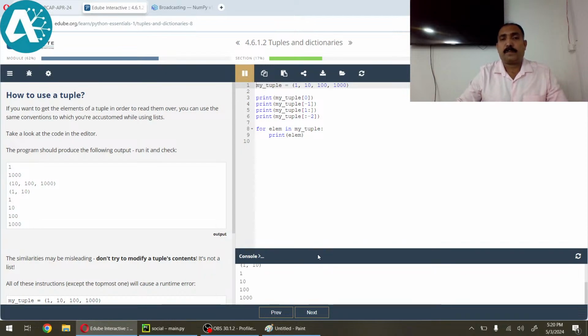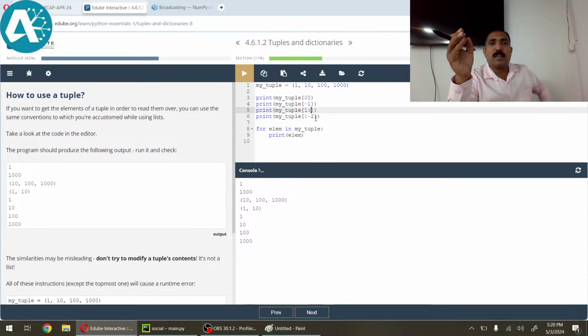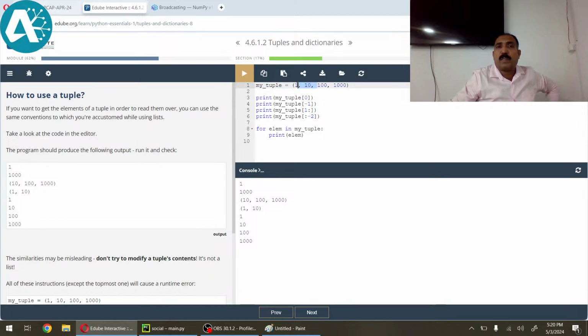Let me run it. It prints the 0 index, then -1 from the right side, then from index 1, and since I don't have an upper limit, it will print all. Then from -2, and it will give the last two elements. And in a loop we have to populate my underscore tuple.